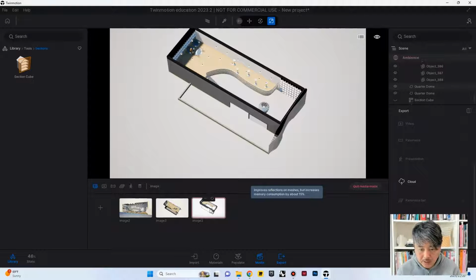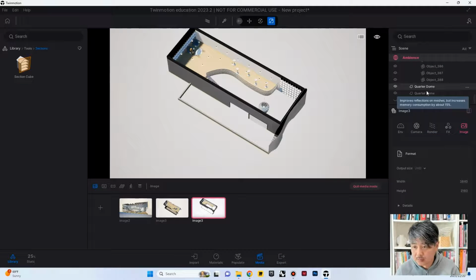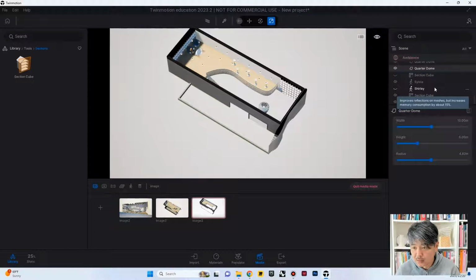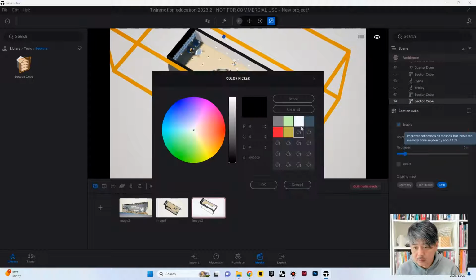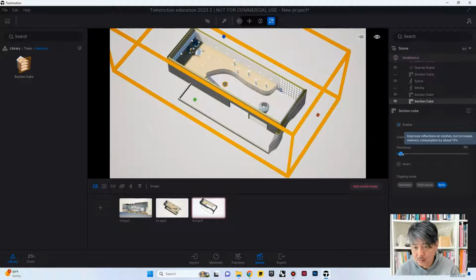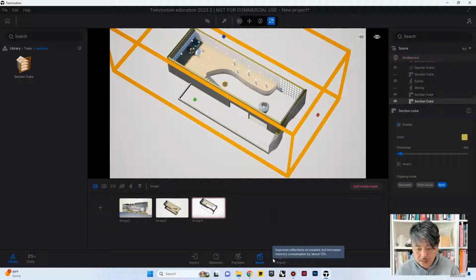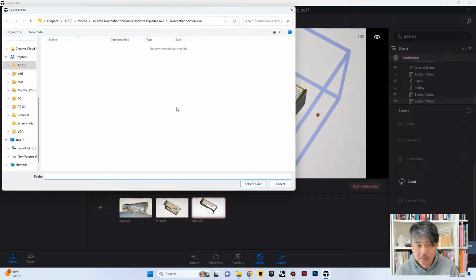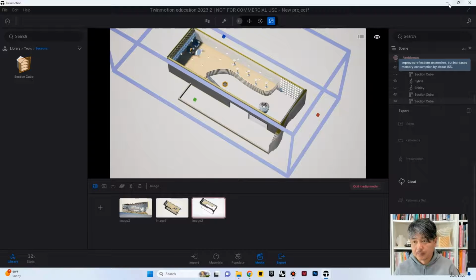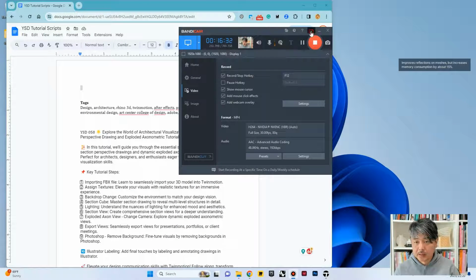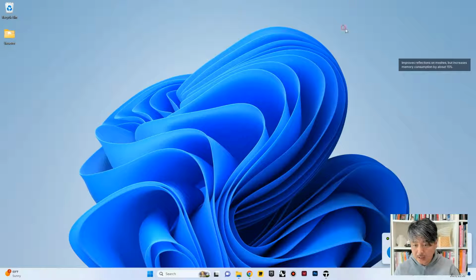I actually made a mistake of not changing the section cube color for this second one. So I'm going to change it to mustard color and then make it thinner. Okay, and then export this view. Okay, so it has finished rendering. So the next step is to cut out the background using Photoshop. So you can open Photoshop.